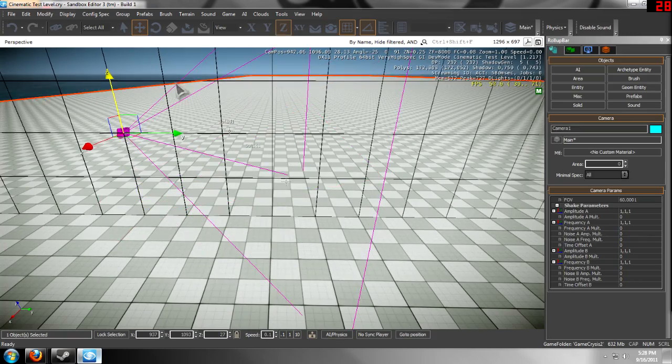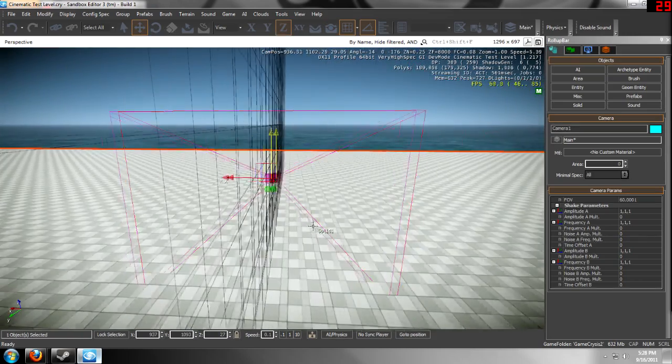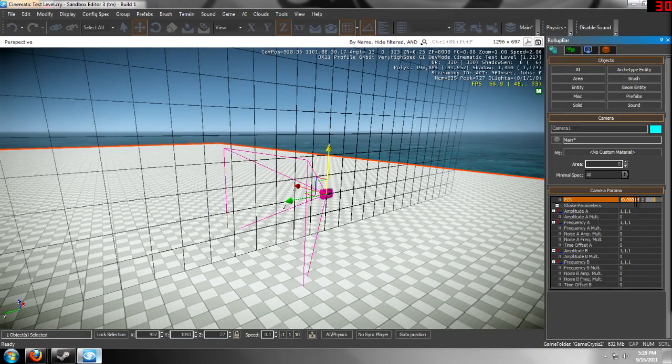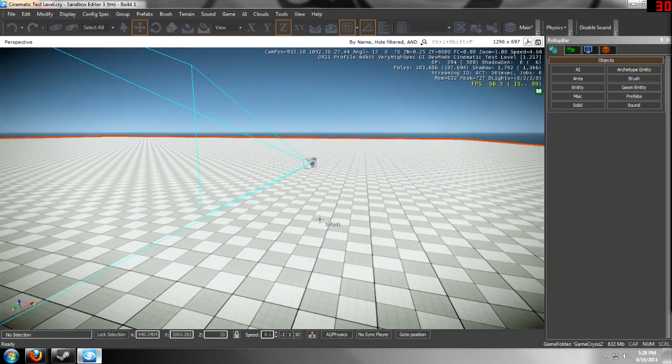This little triangle that juts out from the box is the field of view. Now I'm going to change it around just so you can see. The lower it is, the smaller you can see. The higher it is, the wider of an angle you get. 60 is usually good, so that's what I'm going to keep it at.